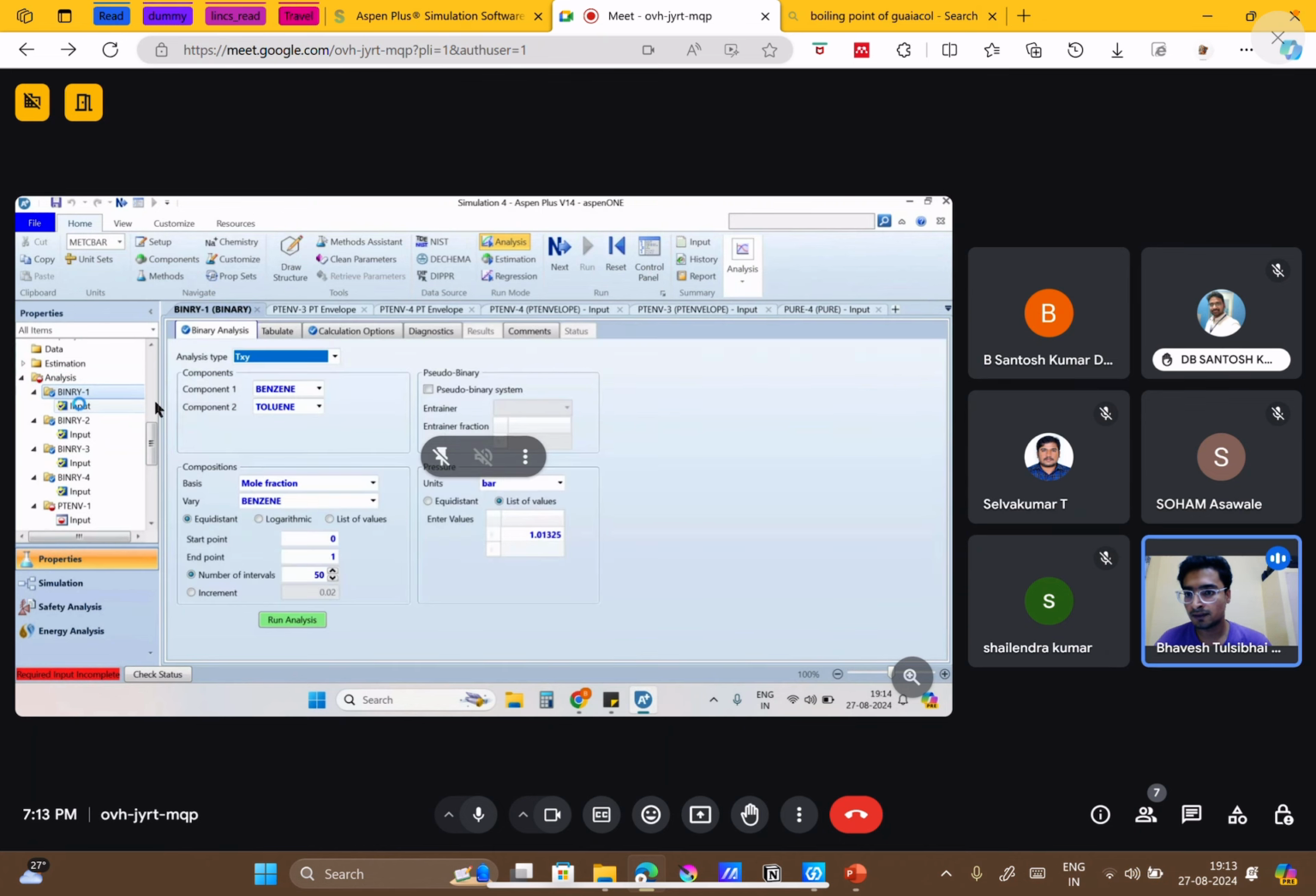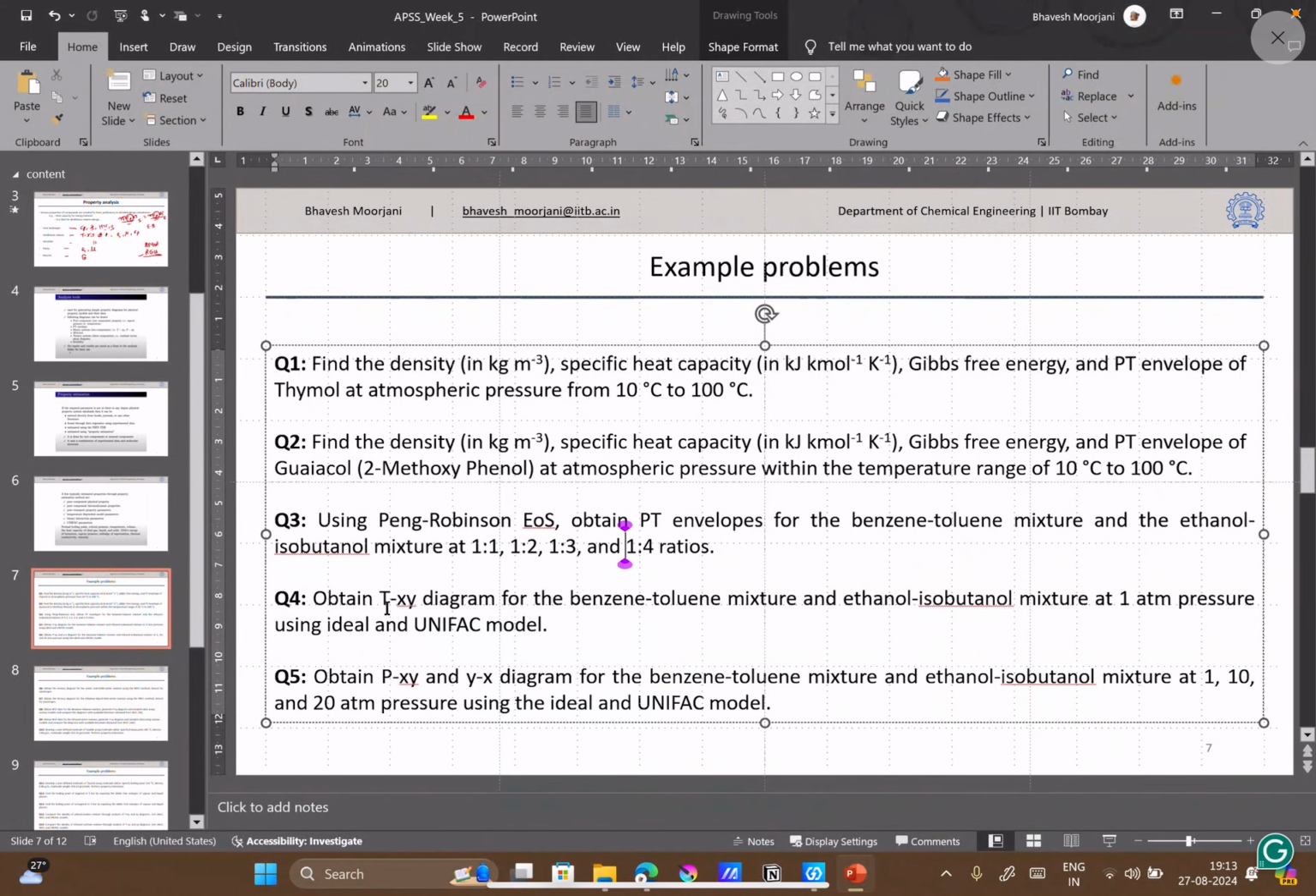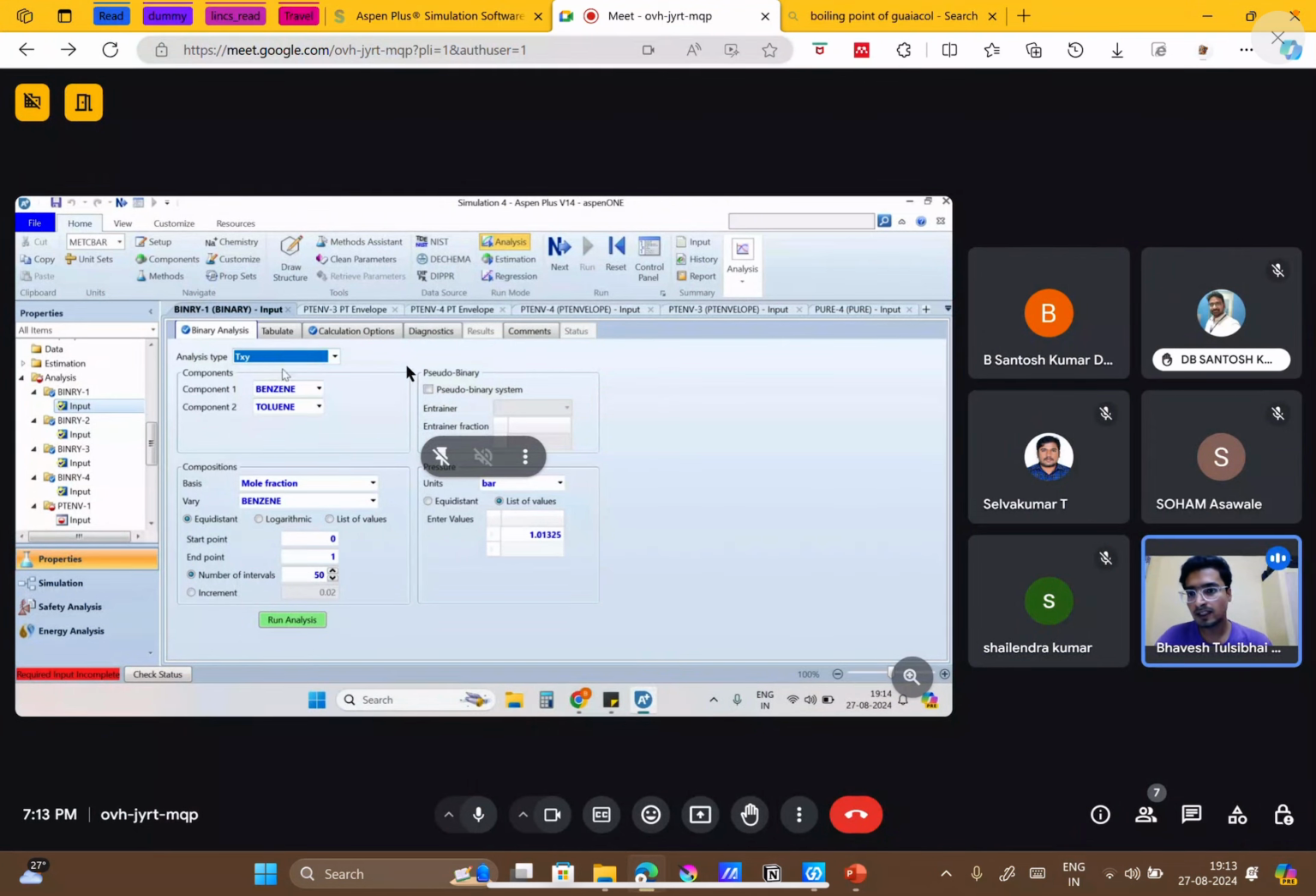Input of binary one. Here you can see the analysis type TXY is selected in a blue curve. Other options we have are PXY and TXX. Right now we have been asked to compute both the TXY and PXY plots. Let's say first we will compute TXY.